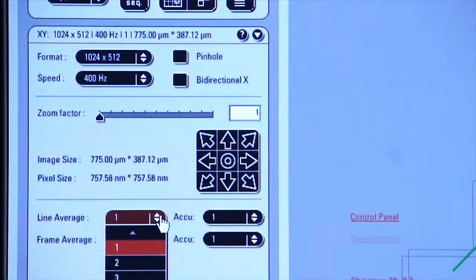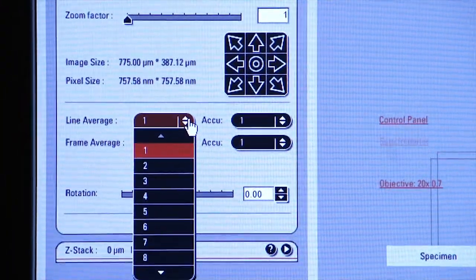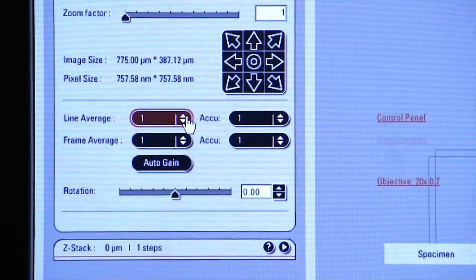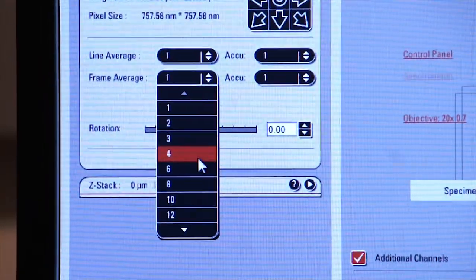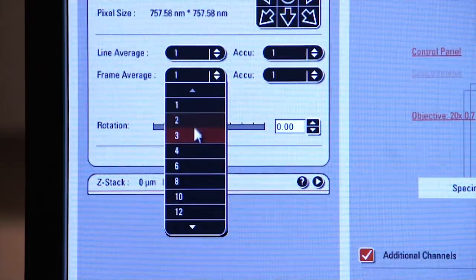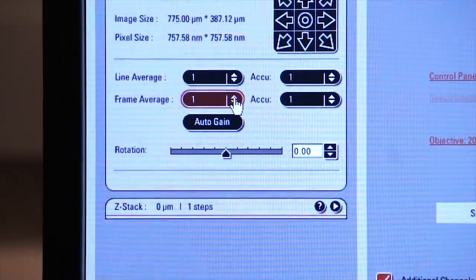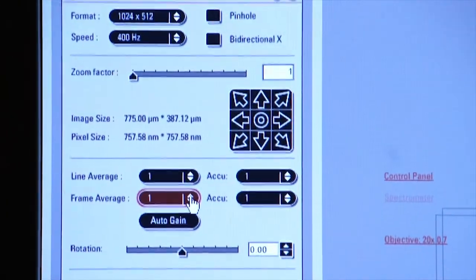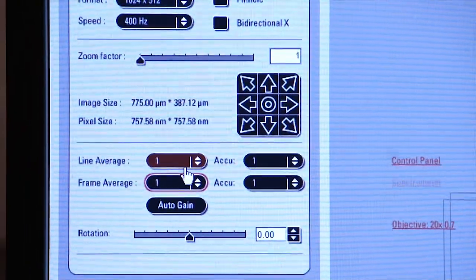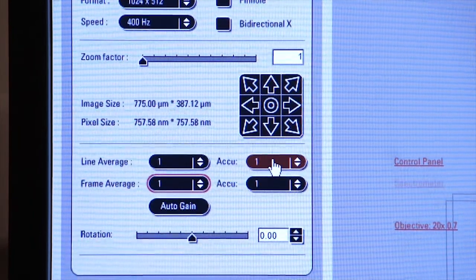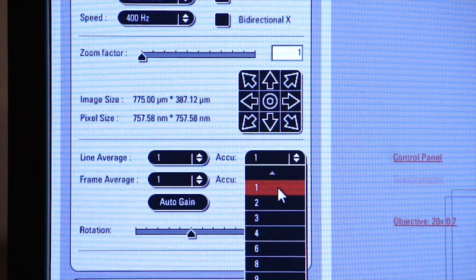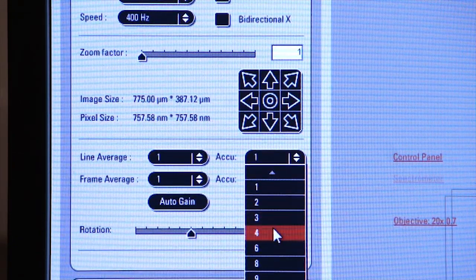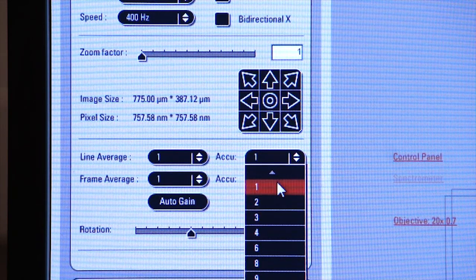We're also going to discuss line average, how to improve our images by doing averaging of each scanned line, and we will discuss frame average. In this instance, we will average each frame out a number of times according to the number we select, and that will decrease background noise. It will increase our signal to noise ratio and clean up our image. There are also two other tabs here for accumulate. You can accumulate the number of lines, and so if you have a very dim specimen, each line that you scan can become added to the next line depending on the number that you select here.